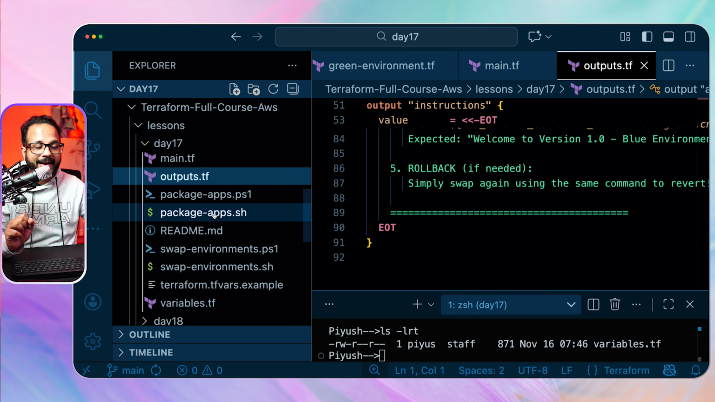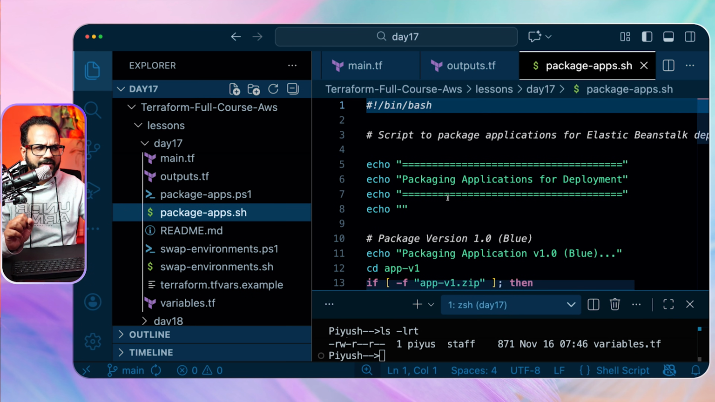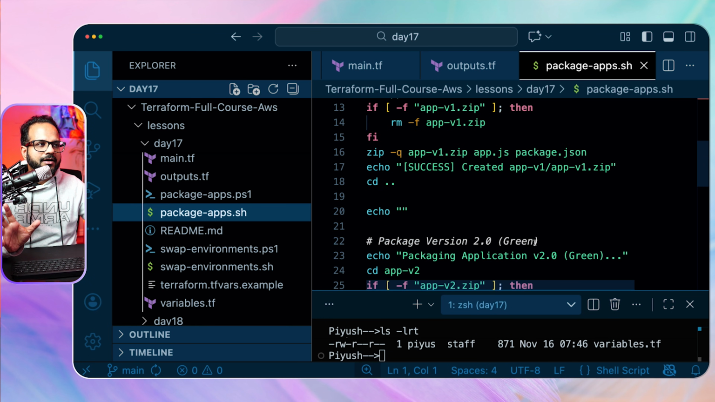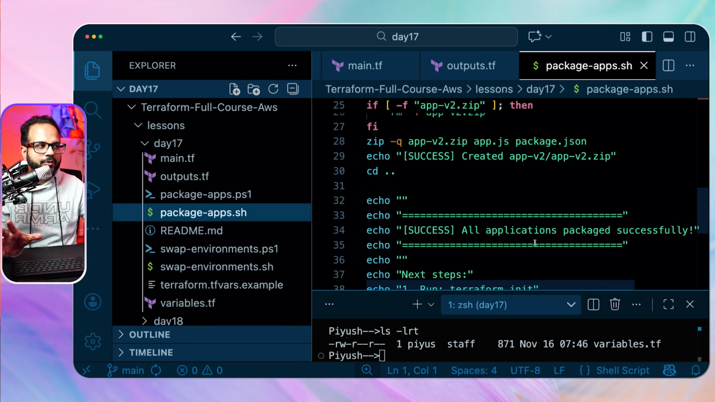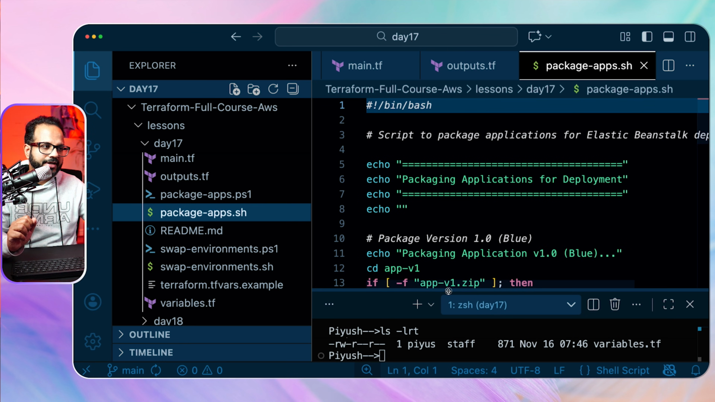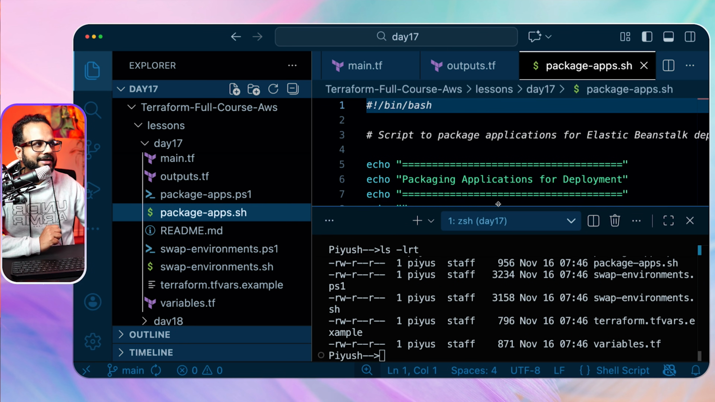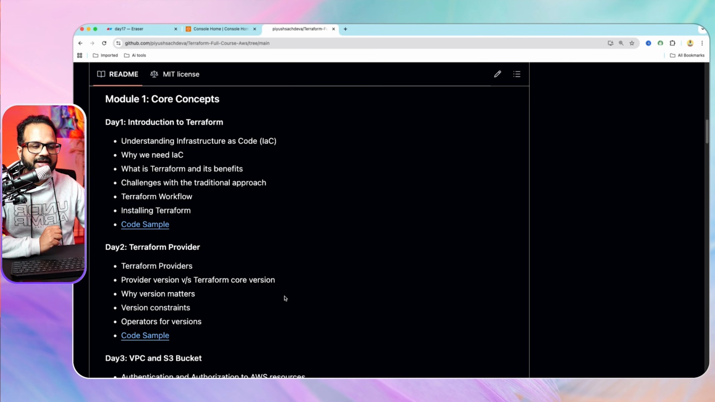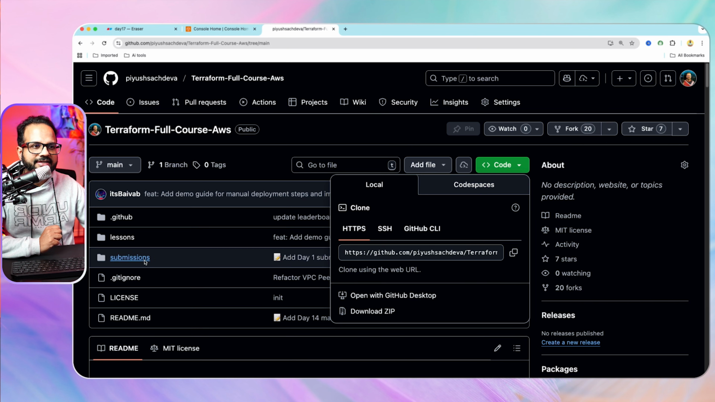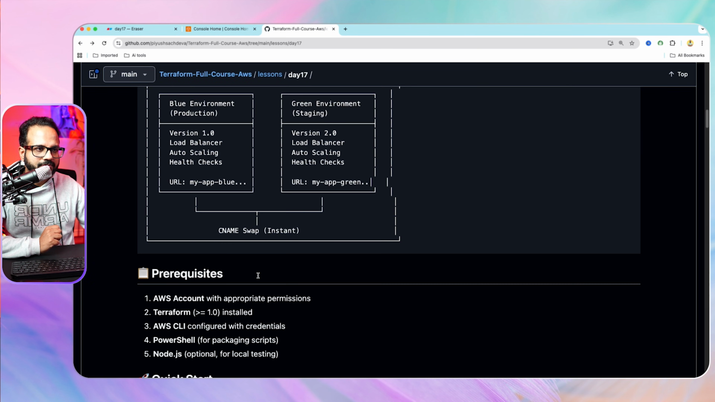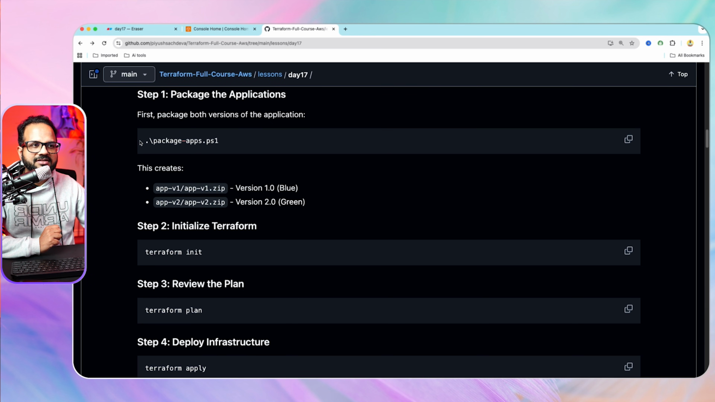Then we have package application. So there's a small script which will help you package your code. It will create a zip of your folder, and when you use Terraform, it will upload that package to the S3 bucket. Okay, so we'll start it. If you go to the repository, you can just start with doing the package. Where it is, day 17. Let's go inside this. Okay, so over here you can just start.